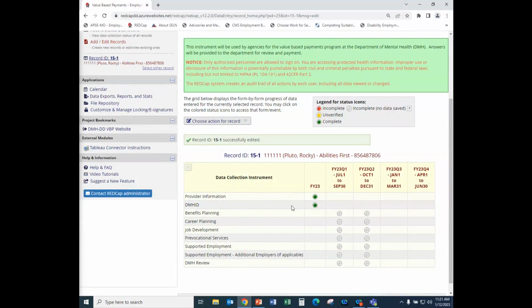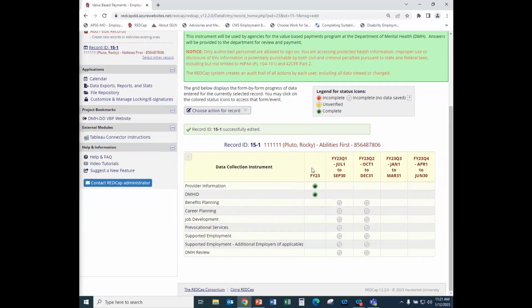Again, this DMH ID number is only needed for the employment pay for reporting because we are collecting at the individual level. You'll also notice on the screen that at the top here, it's showing me the record number in REDCap. It's showing me this individual's DMH ID number, as well as their name and my provider agency. The other thing that you will notice is now these additional buttons have become available. And that's because I've now completed successfully my provider information and my DMH ID number.